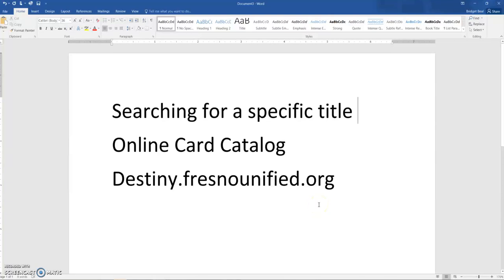Hi, this is Ms. Beal, and I'm going to show you how to search for a specific title using the online card catalog. So what I'm saying is that if you know the name of a book already, you can just type that in and use our online catalog.